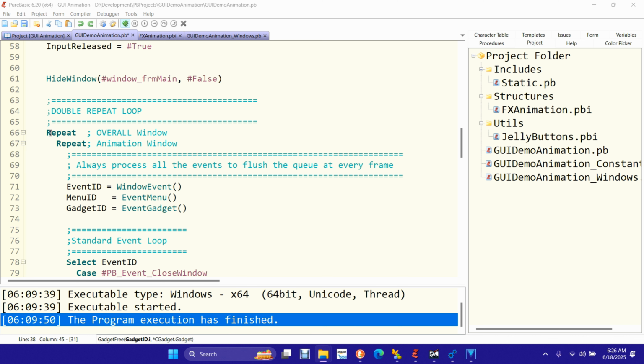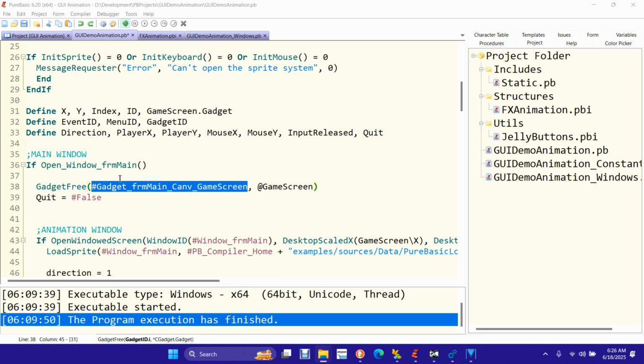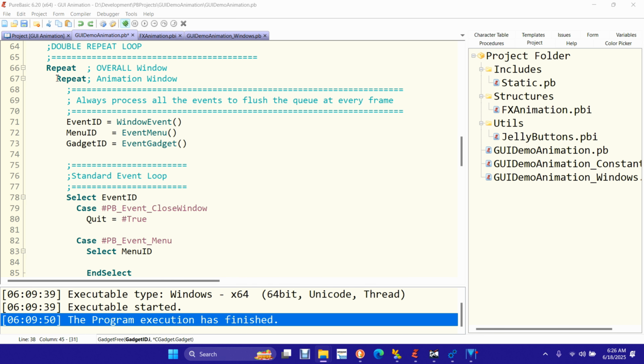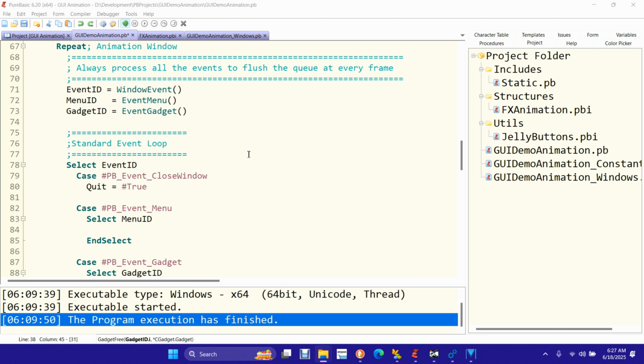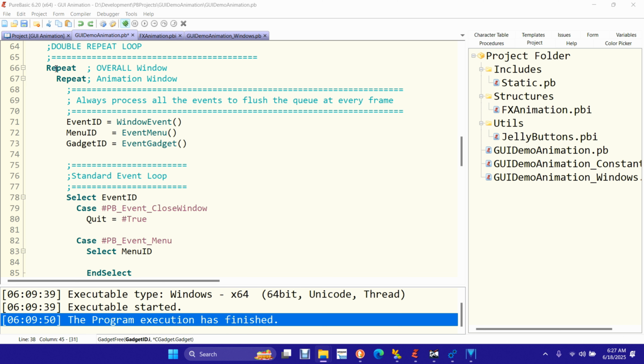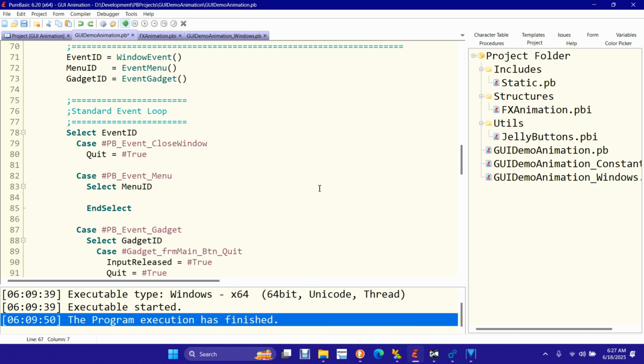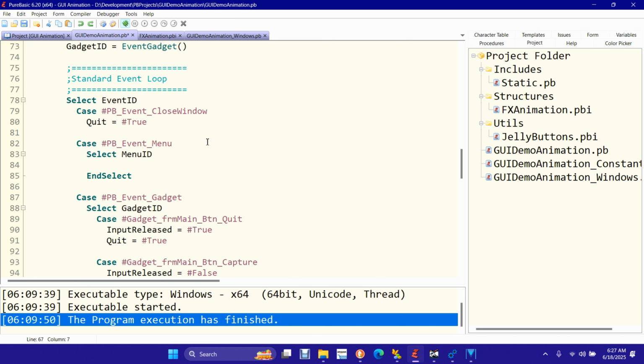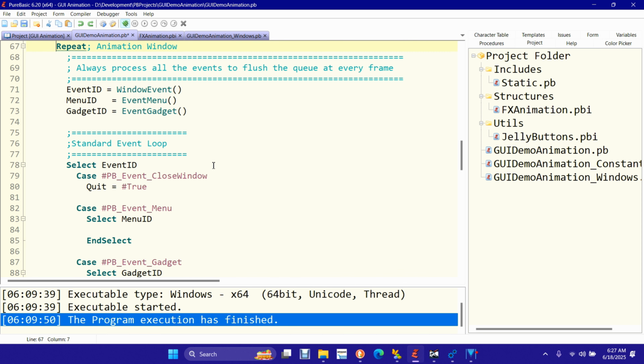Because we have two windows, remember we have our two windows up here, we're going to have two repeat loops. It's going to be the same and then it's going to be different. You've got the outer repeat loop and then the inside repeat loop. The inside repeat loop looks exactly like the repeat loop you're used to seeing in every application you've ever done. We have the event closed. We have our standard get the events. I didn't get the window one because right now I'm only dealing with one window.